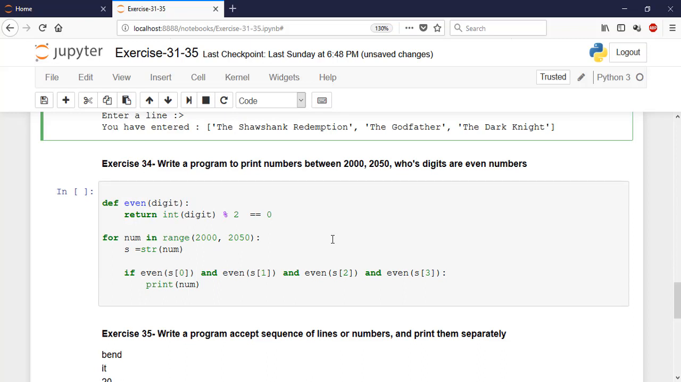Fine. Let us move on to exercise 34. Write a program to print numbers between 2000 and 2050 whose digits are even numbers. So here we have to print numbers whose individual digits are even numbers. For example, all the digits 2, 0, 0, 0. Like that we have to check whether each is divisible by 2. If it is divisible by 2, then it is an even number.